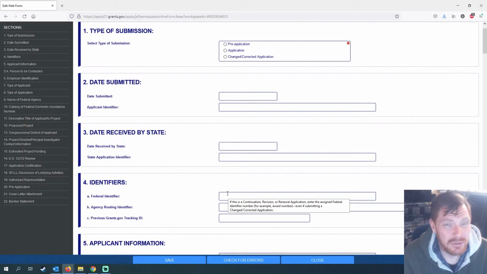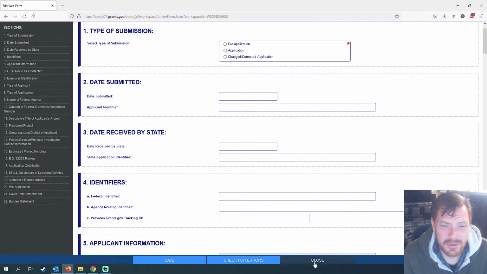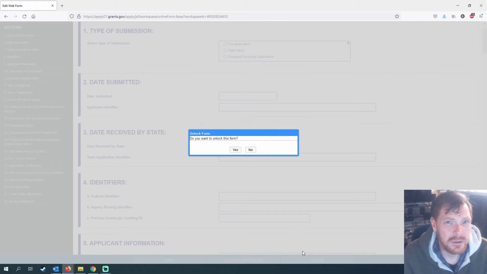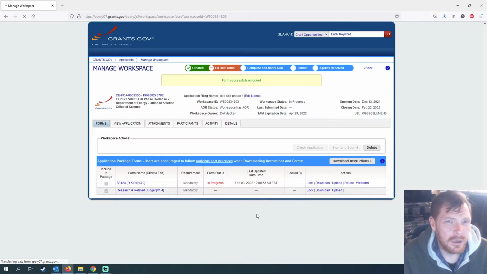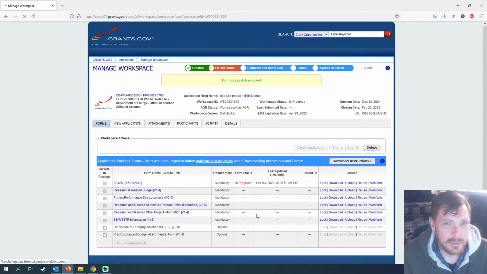So it's just going to give you a pop-up saying it was saved successfully, and then you have the option to close it. Now, you're always going to get this message whenever you close a form, asking if you want to unlock the form. For most people, unlocking the form doesn't really do anything.